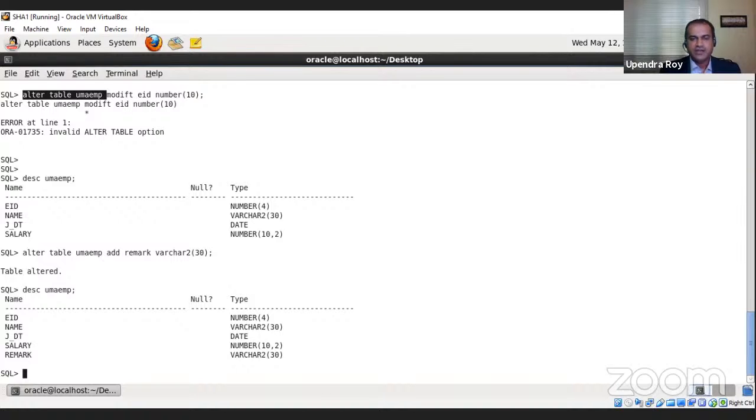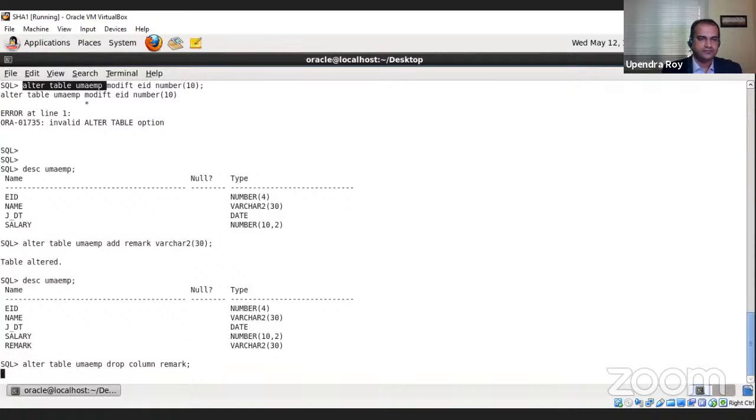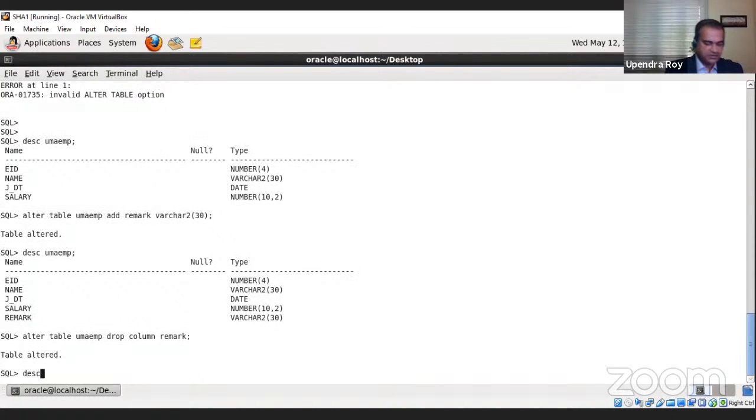Clear? No issues? But sir, suppose your senior asks you, Uma, we don't want that remark column. Just remove it, clean it out. Same thing: alter table, table name, then drop column. Which column? Describe.